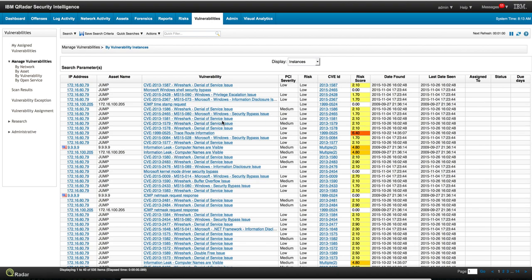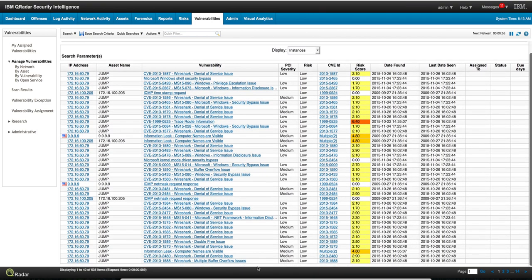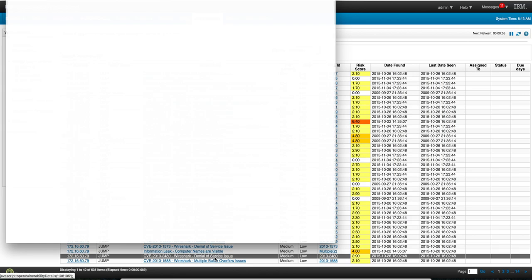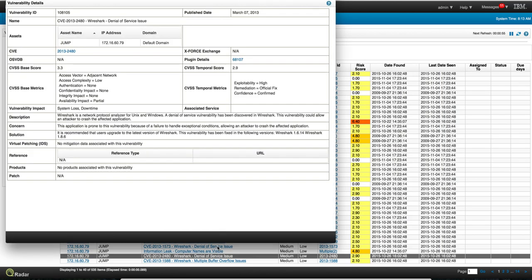All these vulnerabilities contain a good deal of metadata that we don't always have the time to look at. So for example, let me click on this one, and this is how it comes from the National Vulnerability Database. So it has things like exploitability high, remediation, official fix, confidence confirmed. This one doesn't have any patch from any IPS.